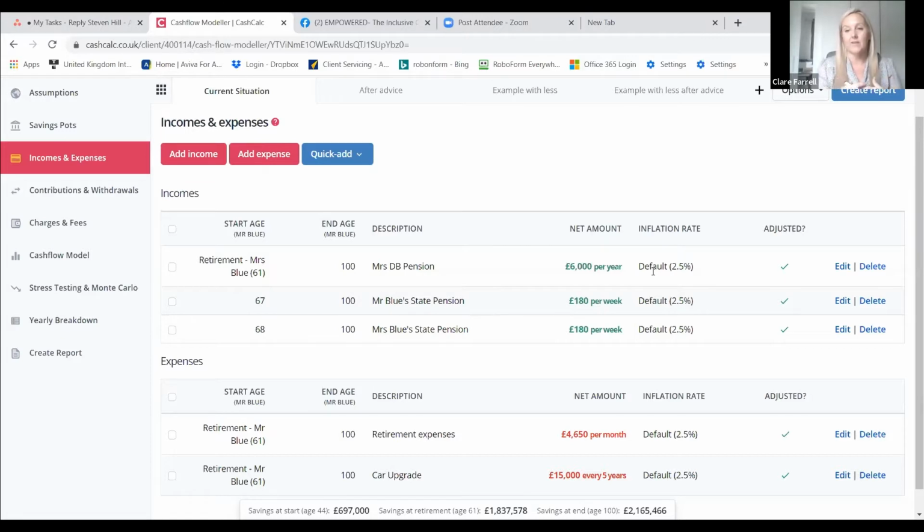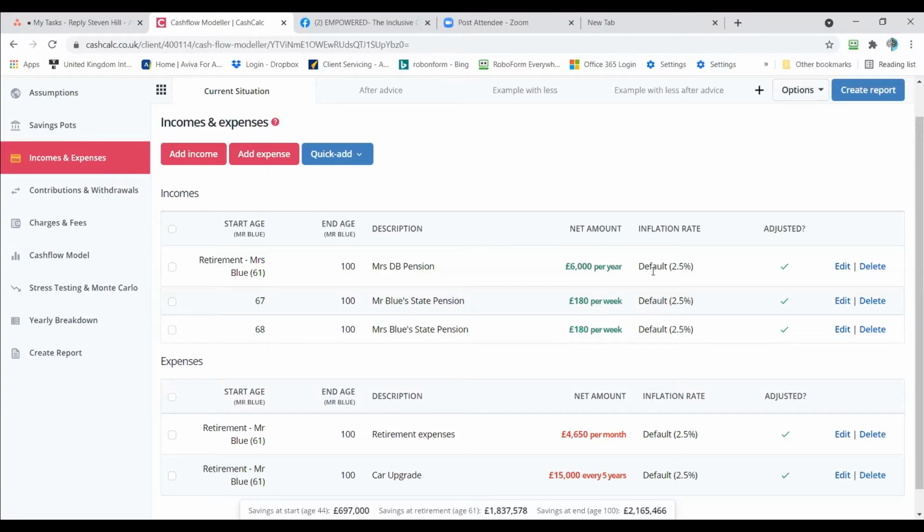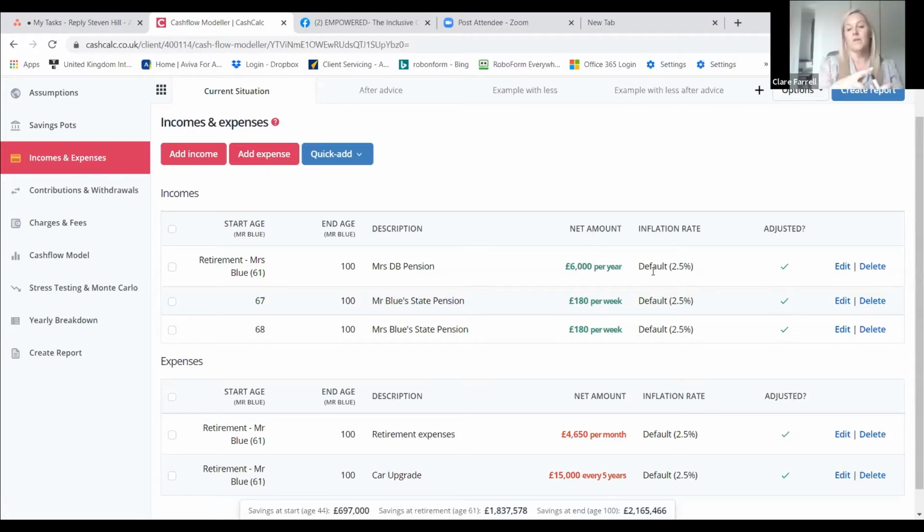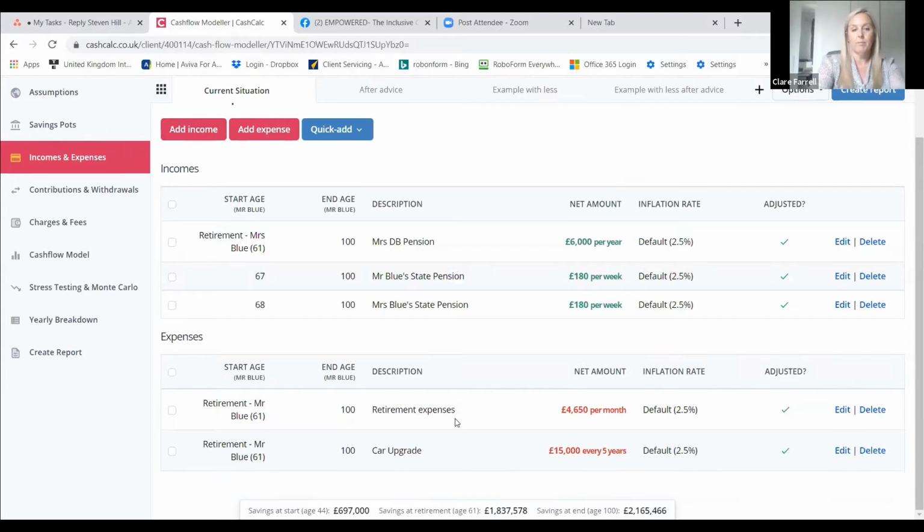In my experience, clients have absolutely no idea in their 40s roughly what their state pension is going to be, or even what age they're going to get. So sometimes to just show them that is quite powerful. And this pulls that through on a weekly basis. This client's also got a DB pension that's coming into payment at age 61. If you've got any other incomes, such as rental income or part-time work in retirement, you can input those into there very easily. And then the expenses that have been put in, this client has said that they want to spend £4,600 a month. Again, you build in inflation, and they want to upgrade their car every year at £15,000.